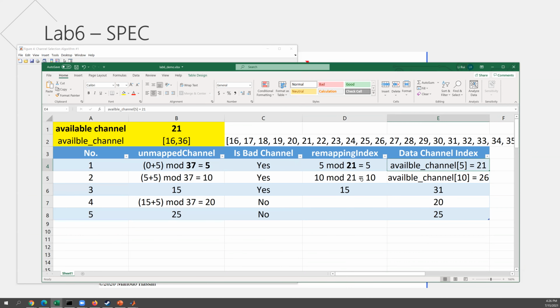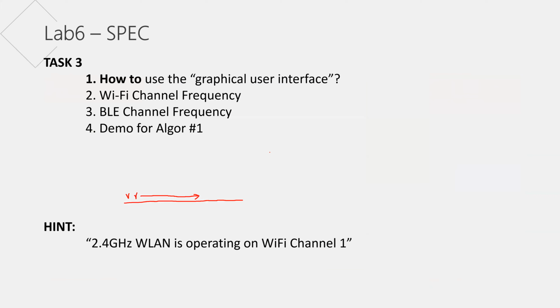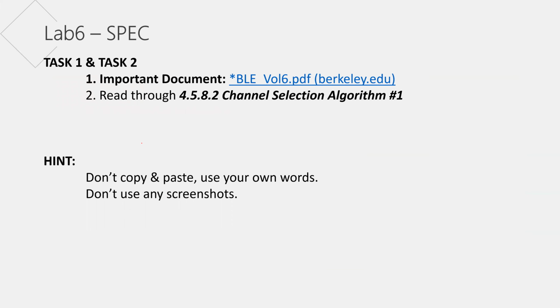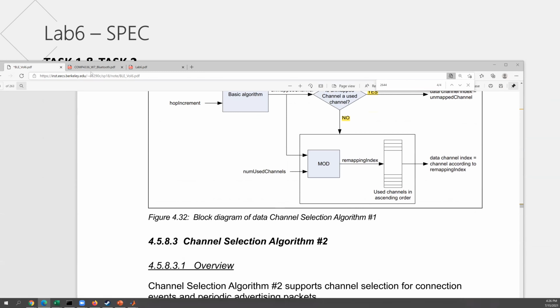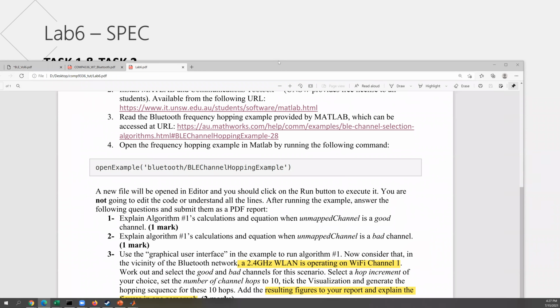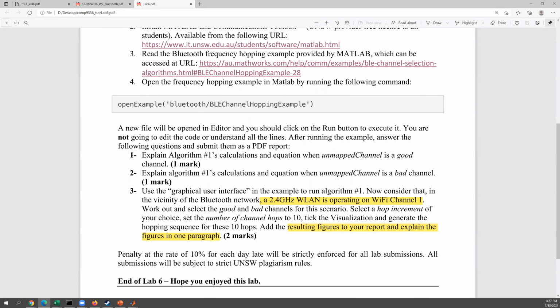And through this table, you can also understand what we are doing in task 1 and task 2. If you can understand the table, you should also understand how to explain algorithm 1 here.